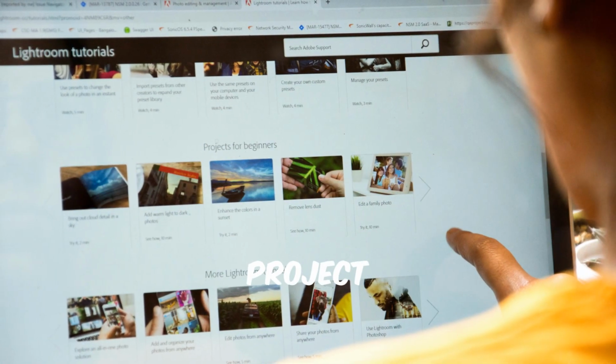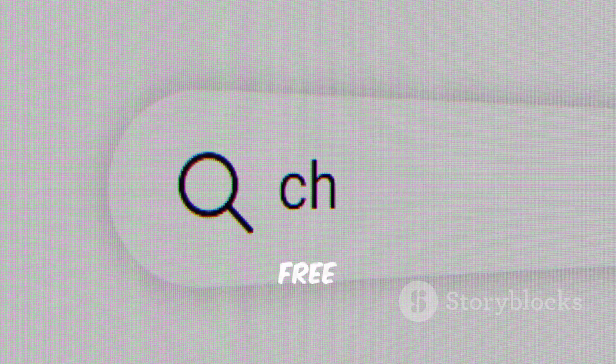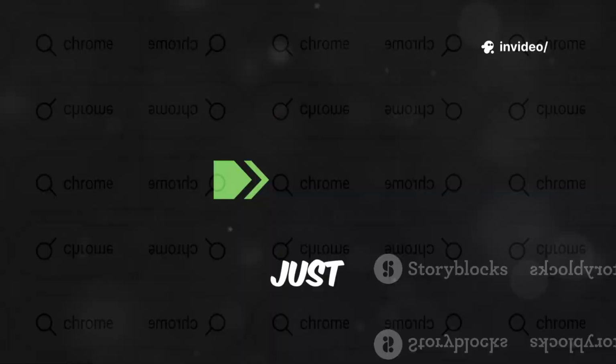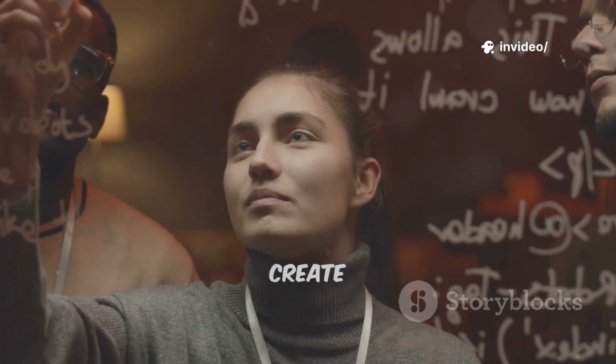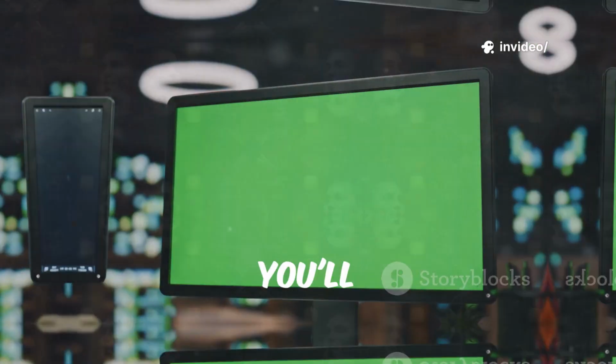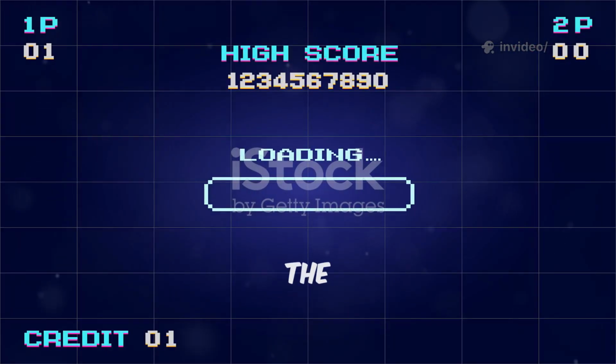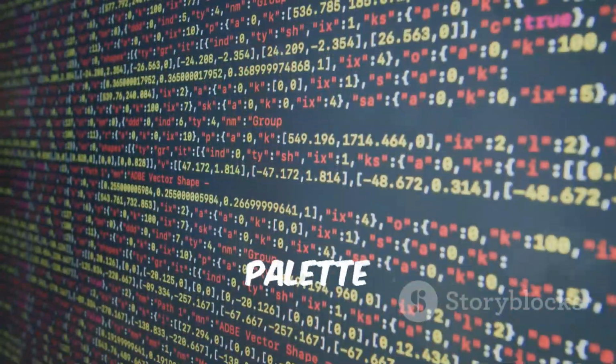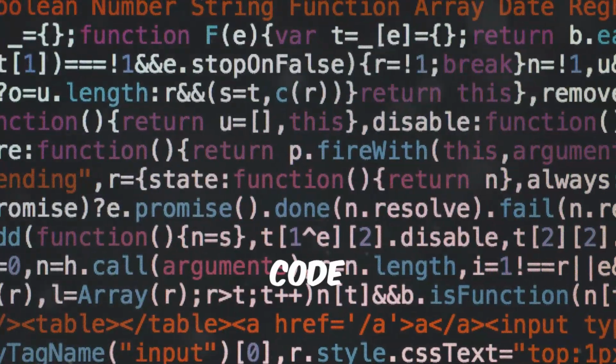Your main tool for this project is Scratch, which you can use for free right in your web browser. Just head over to the Scratch website and click Create to open a new project. You'll see a stage on the right, which is where all the action will happen. There's a block palette on the left, your toolbox full of code blocks.